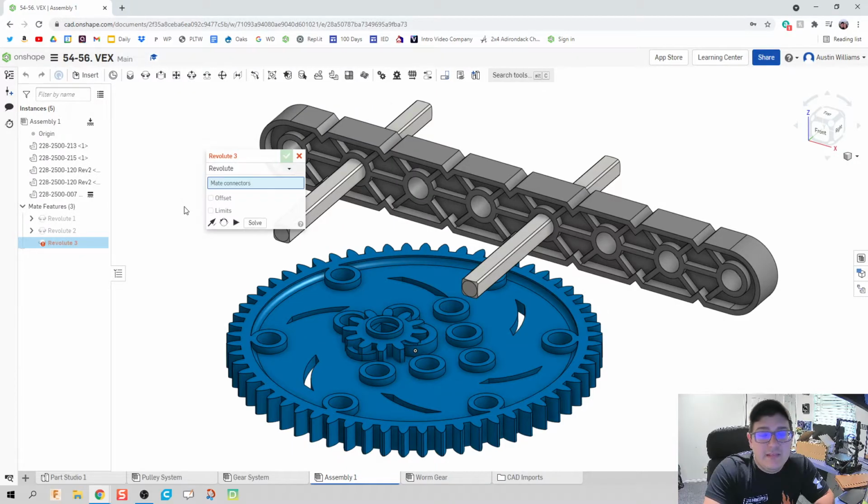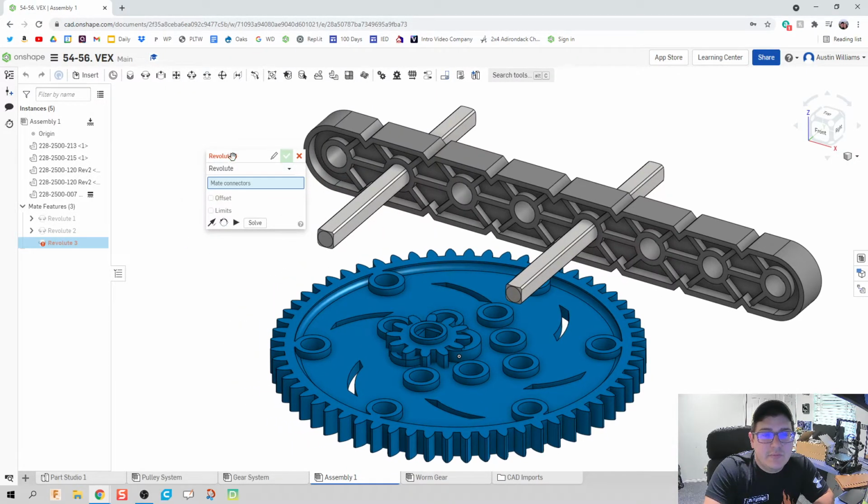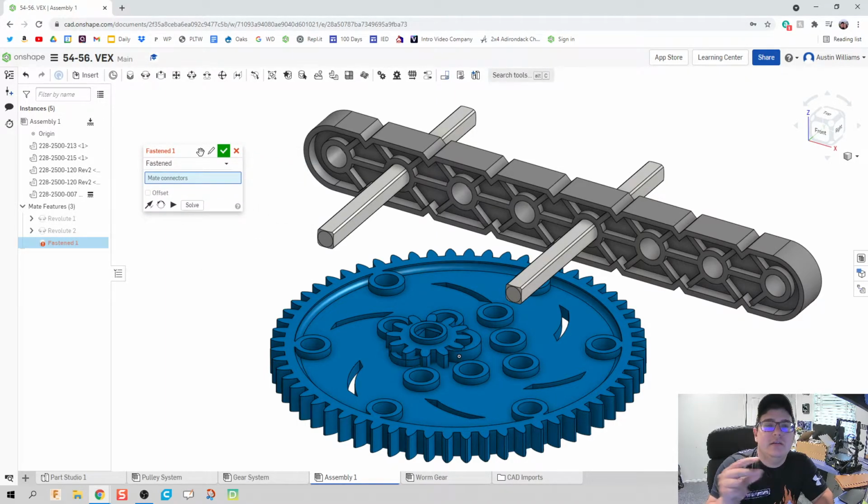Now, I'm already in that mate environment, so I'm not even going to click fasten. I'm just going to go over here, and you can change your mates as you put them in. It lets you be a whole lot quicker in your assembly rather than having to go up to your toolbar.